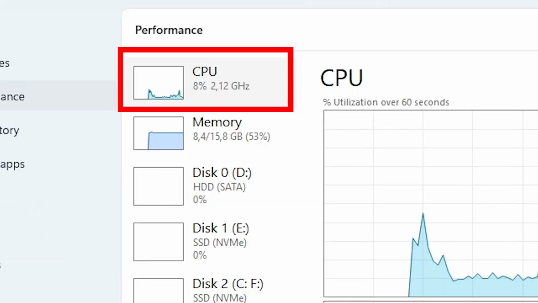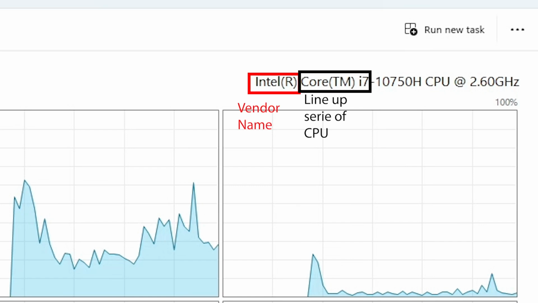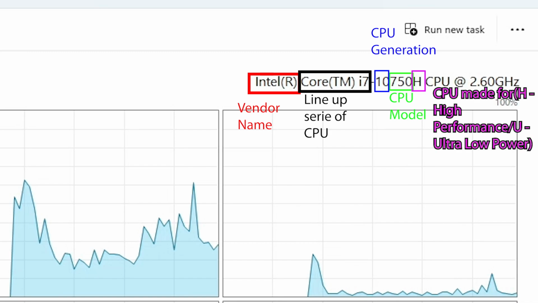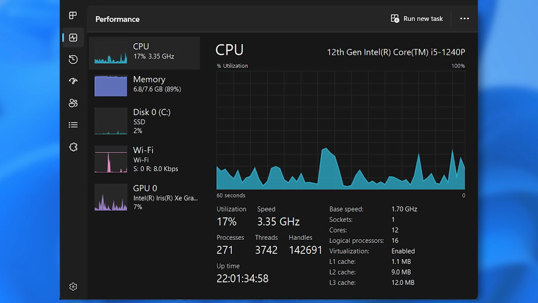Make sure you click on CPU, and I want you to identify your processor. You can understand Intel is the vendor, the Core i7 is the line of my CPU, the 750 is the model of the CPU, the number 10 is the generation of the CPU, and the letter H stands for high performance. If you have, for example, the letter U, it means ultra low power. If you have the letter P, it's in between, not too powerful, not too weak.